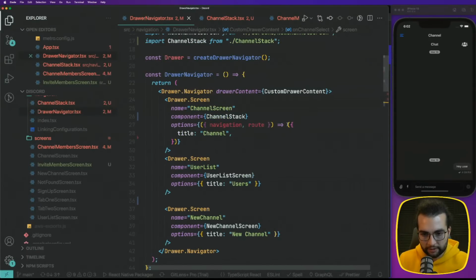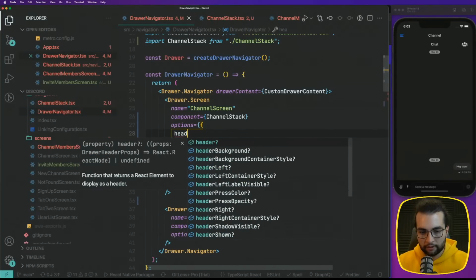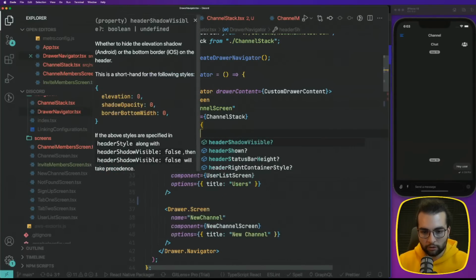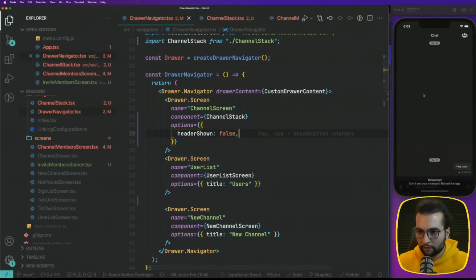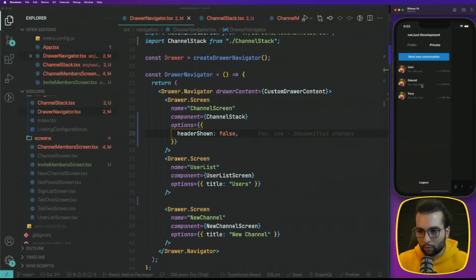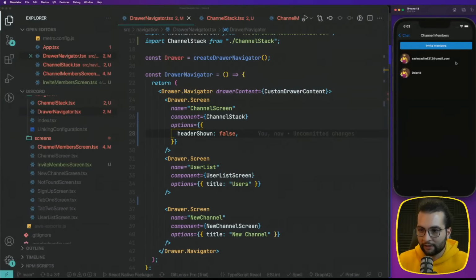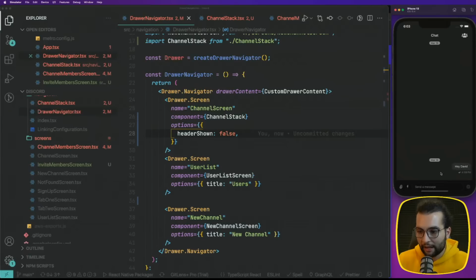And from the drawer navigator, here in the options, I don't need the function anymore, so I can do headerShown false to have only one header there. So now I can swipe left, choose one, go here, come back. I'm still here. I still can go there. And that's, I think, much better.